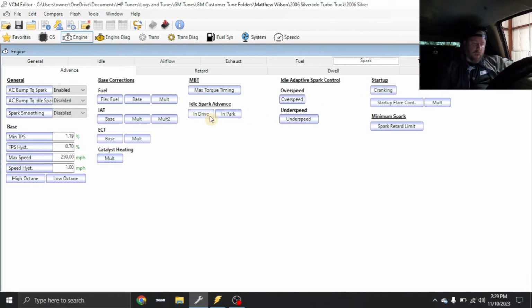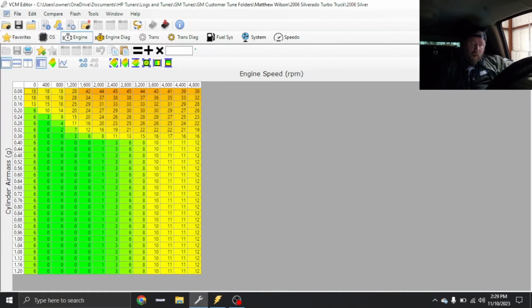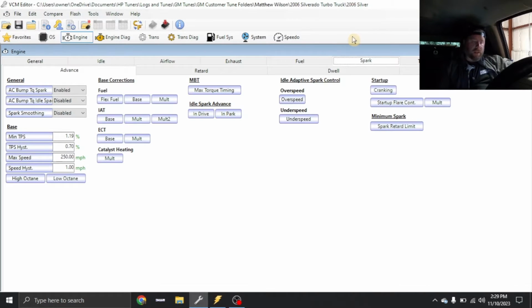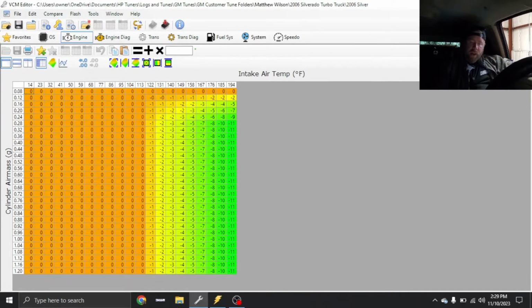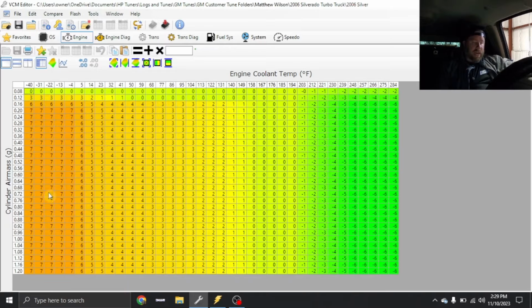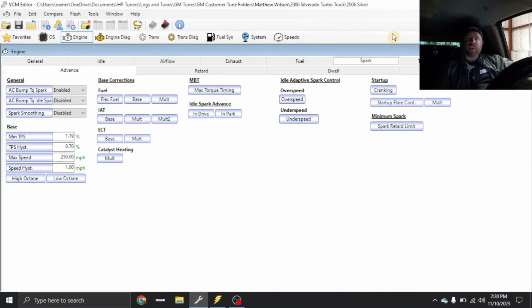You have to do this with idle spark advance as well. You have to do it based off of intake temp, needs to be done that way. Engine coolant temp needs to be done that way. Anything that runs cylinder air mass as the axis, or cylinder air mass at all, needs to be cut in half. So then what you would do is, anything that's torque based on this truck, you need to run everything as half.